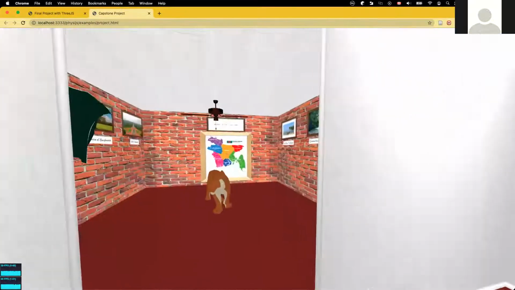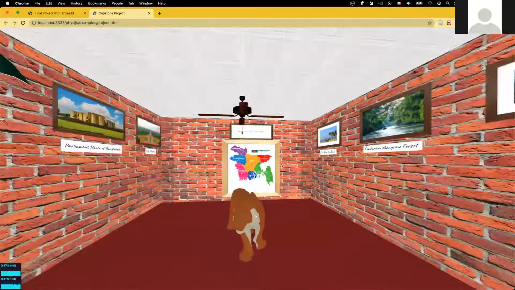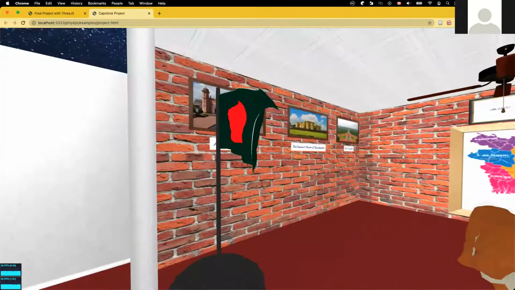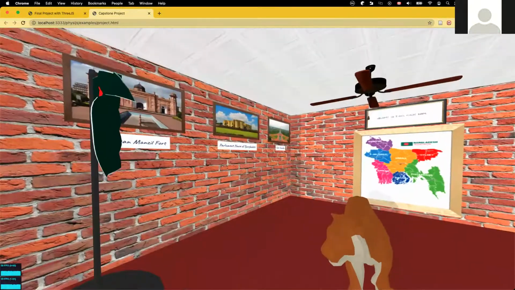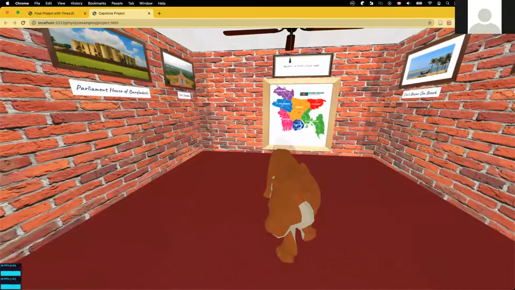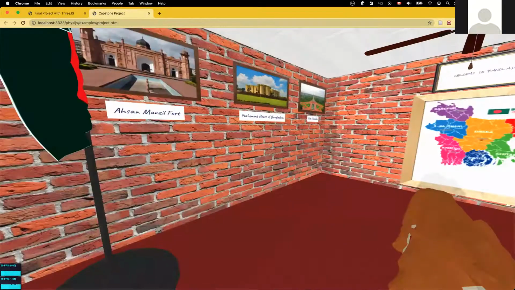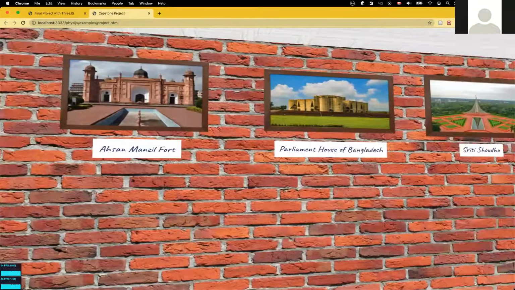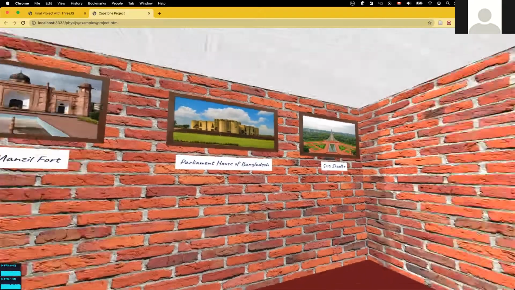I can go into each of the rooms. Each of these rooms is actually culturally significant to us. Shiplu himself is actually from Bangladesh. Here we have the Bangladesh tiger, some of their museums, historical places.